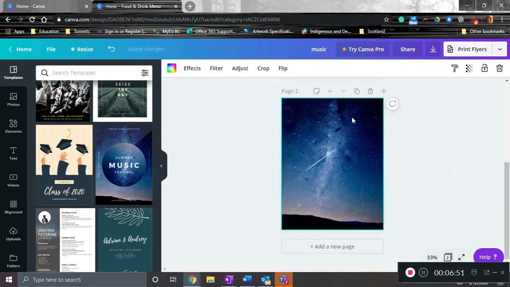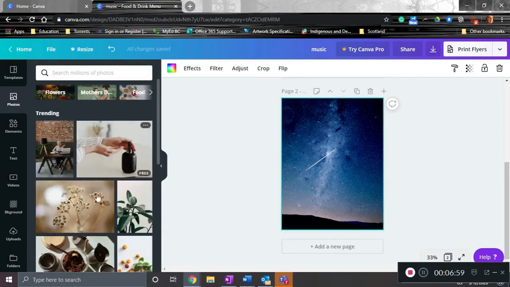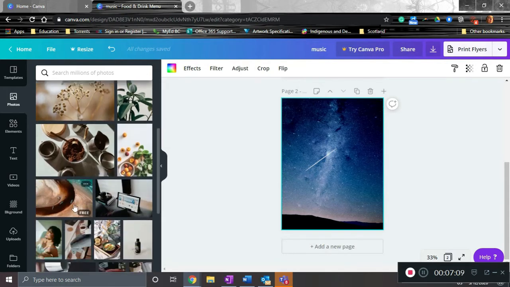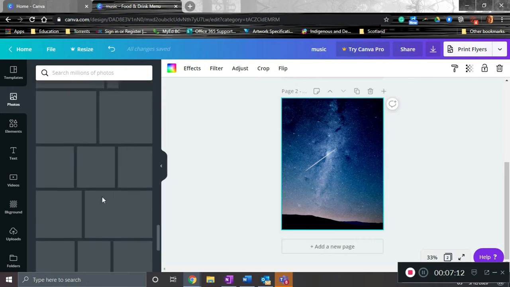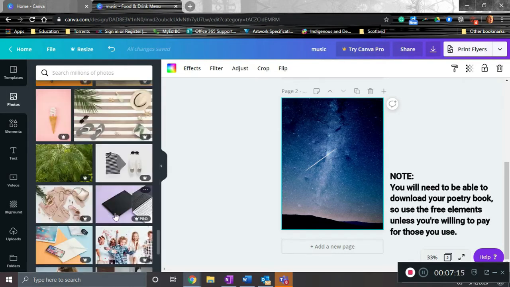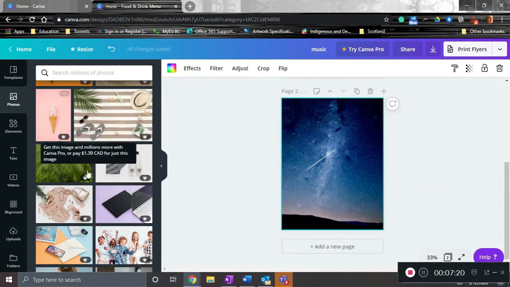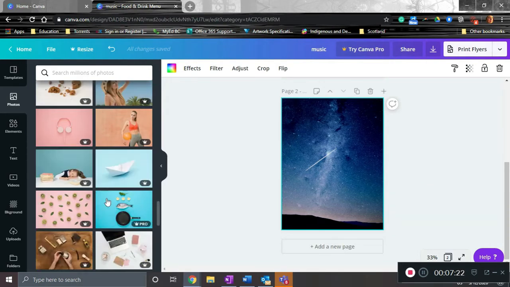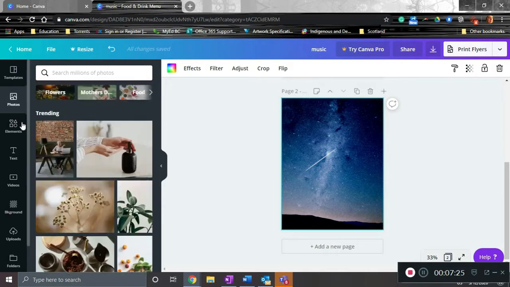Because I've used a template, all the pages have this same background. But if I don't like that background, I can choose something different. You can go into photos, and these are photos that you can use. Many of them are free, many of them are not. These ones have the pro label, you have to have a professional account for them. Or you can upload your own photos, and that's down here where it says uploads.